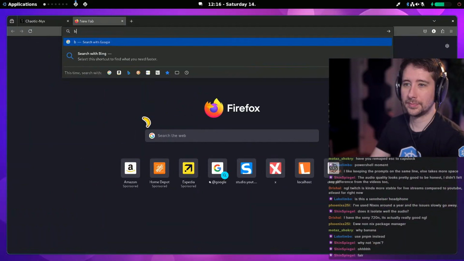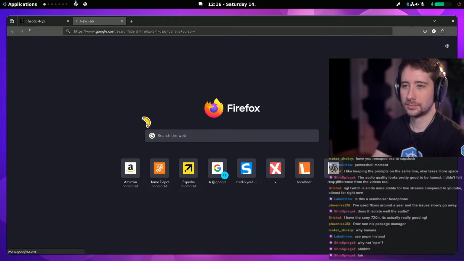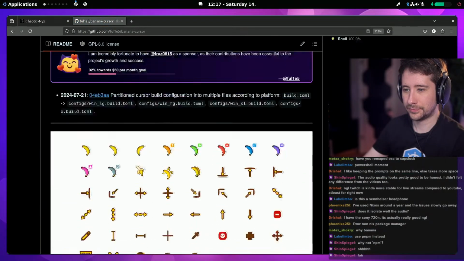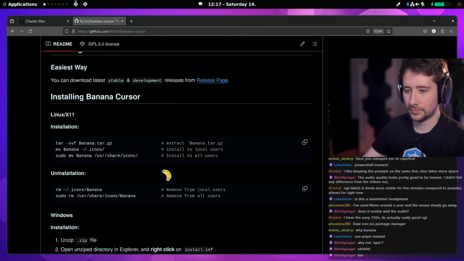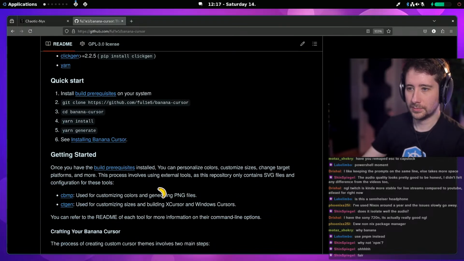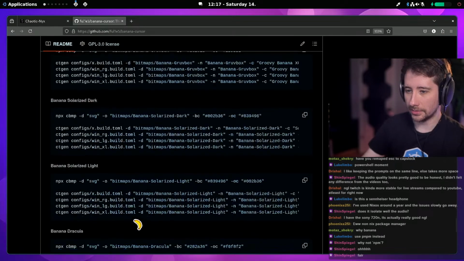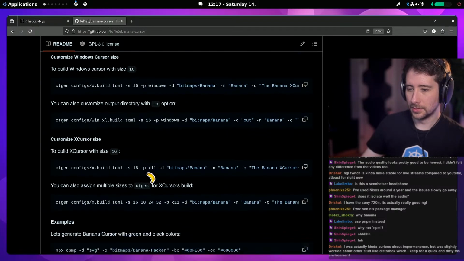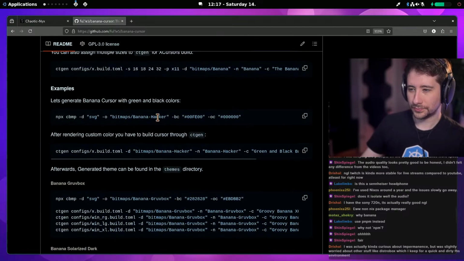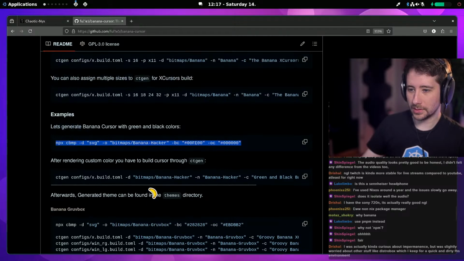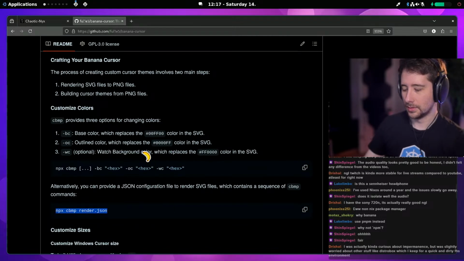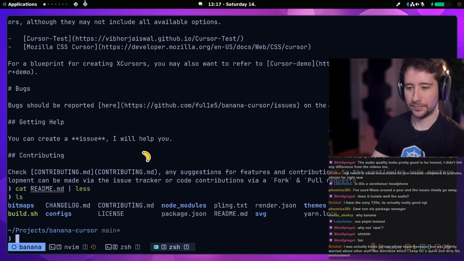Let's look at them. Yeah, yarn install, yarn generate. But we're not going to do yarn generate. We are going to build. We're going to build. Yeah, here we go. We're going to build the Cappuccino one.